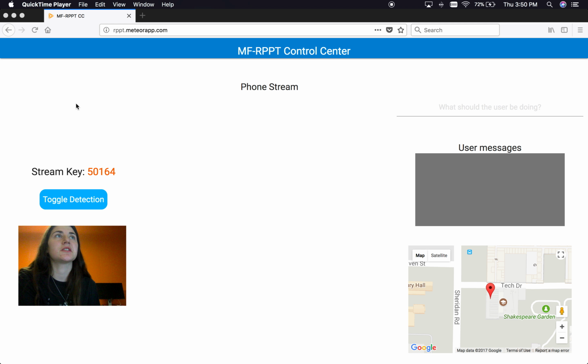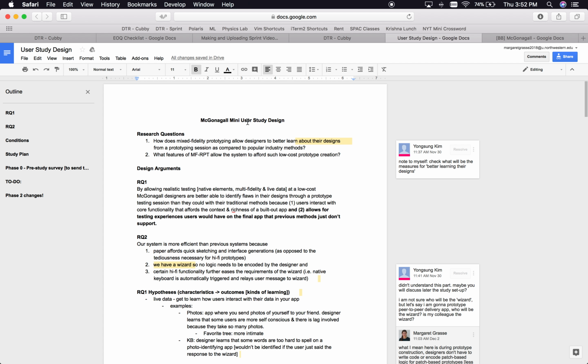And then we really asked research questions that centered around the contributions of McGonagall. I can actually switch to the study now. This is not my study. So one, as I mentioned for a little bit, is how our system actually allows designers to learn more about their apps in a prototyping session as compared to other methods, and then how our system is more lightweight and low cost than others. So that was really those research questions there. It just is here on the study design, but that was kind of the central focus of our entire quarter.